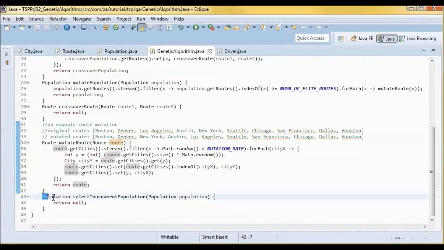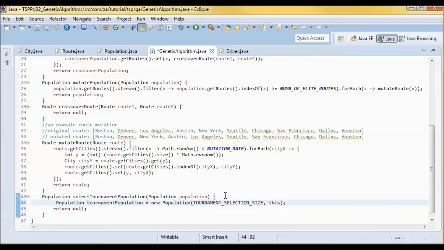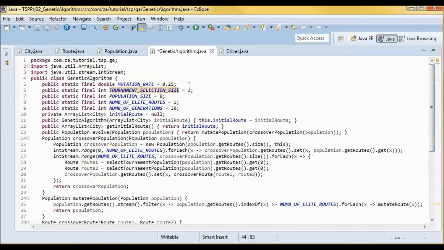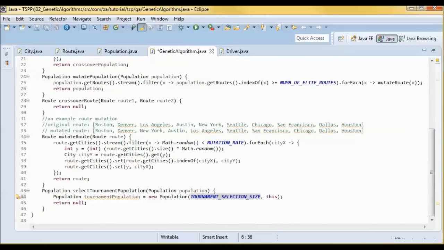Now for this method, I have a tournament population, and the tournament population size that we specified here is 3. So there will be 3 routes in a tournament population, and let's return this tournament population.